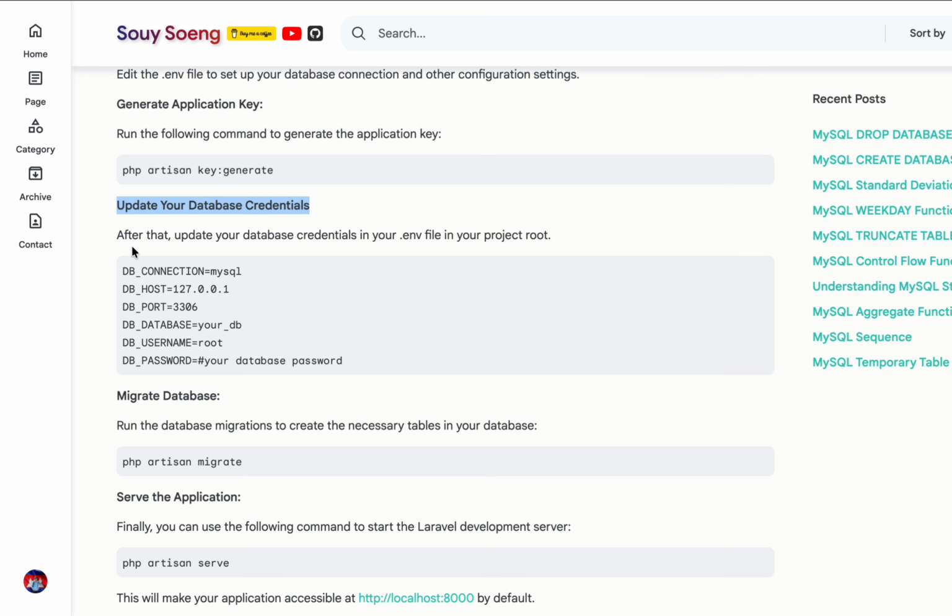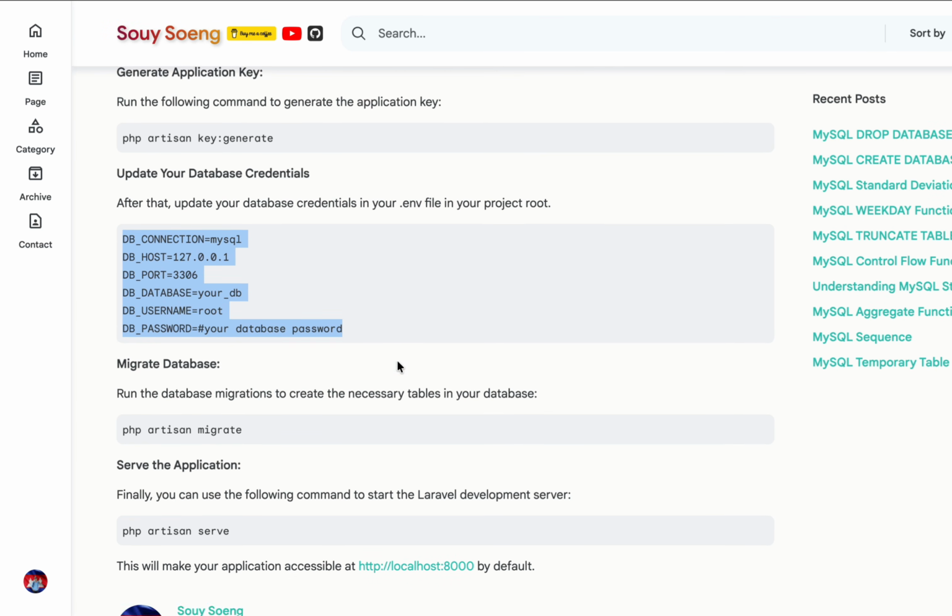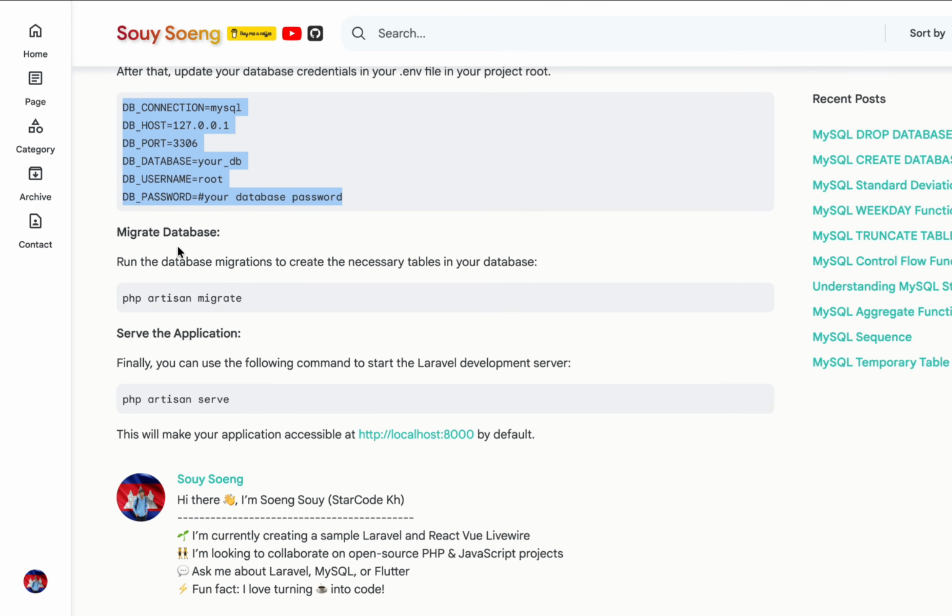Update your database credentials. Next, open the .env file located in the root directory of your Laravel project and update your database configuration settings. Configure the following values based on your database setup. These settings allow Laravel 13 to connect to your MySQL database successfully.